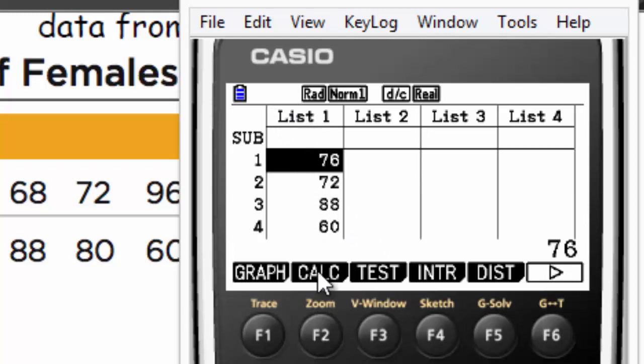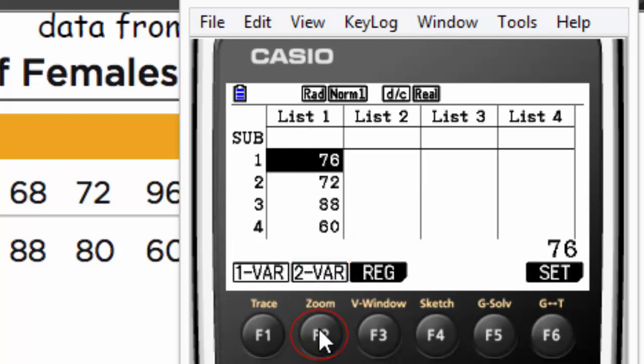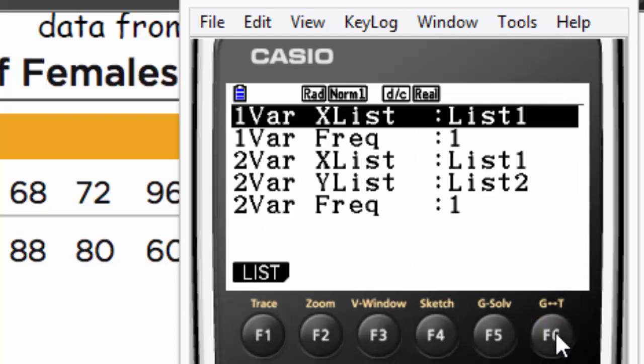So I'm going to go to my calc menu because I want to calculate. Alright, I want my one variable statistics, but just before we go there I want to make sure everyone is set up correctly. So I'm going to go to F6 to set up my one variable statistics, and here it says one variable X list. Well, that's where did we enter our data, and we entered them into list 1, so that's set correctly.